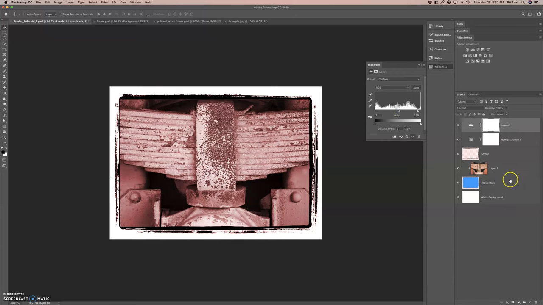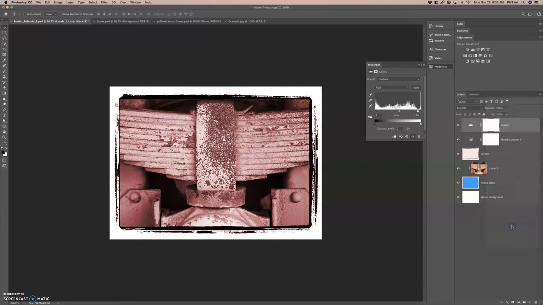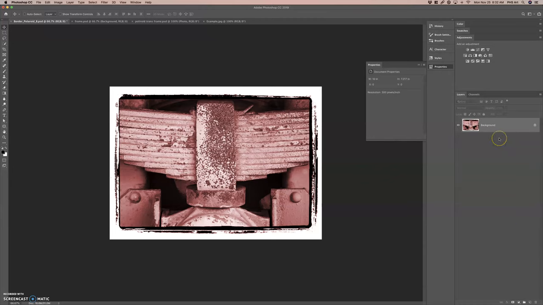So I could be done with this. When I'm totally done, I want to flatten the image. So I'm going to go to the palette menu, go to flatten image, and now I can save that for editing, save it for my portfolio. I could also template that to print just like a normal picture.